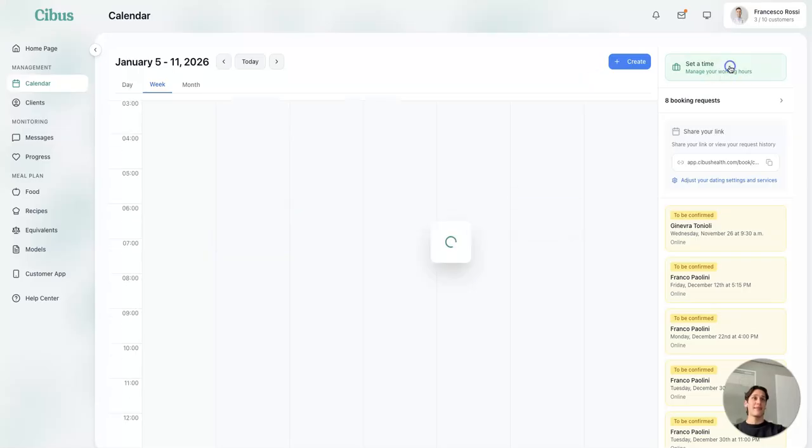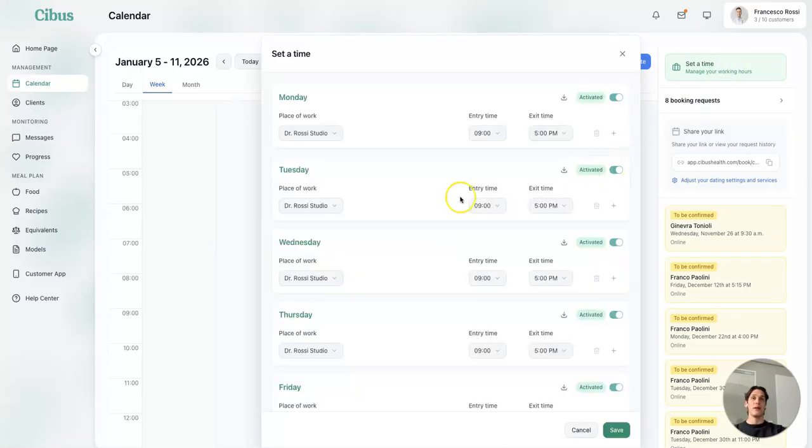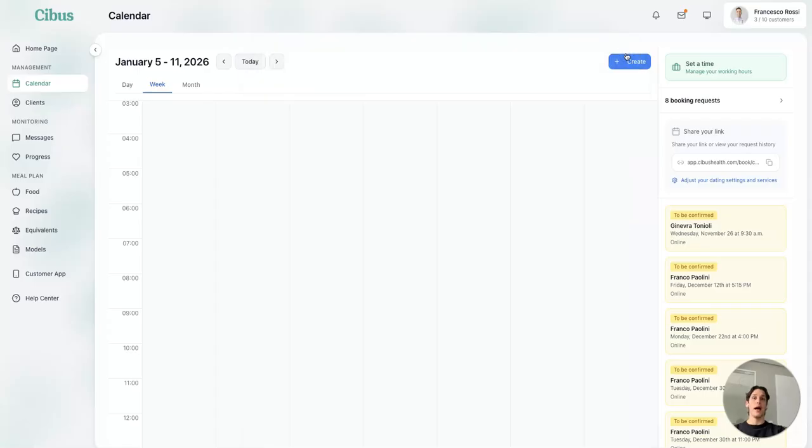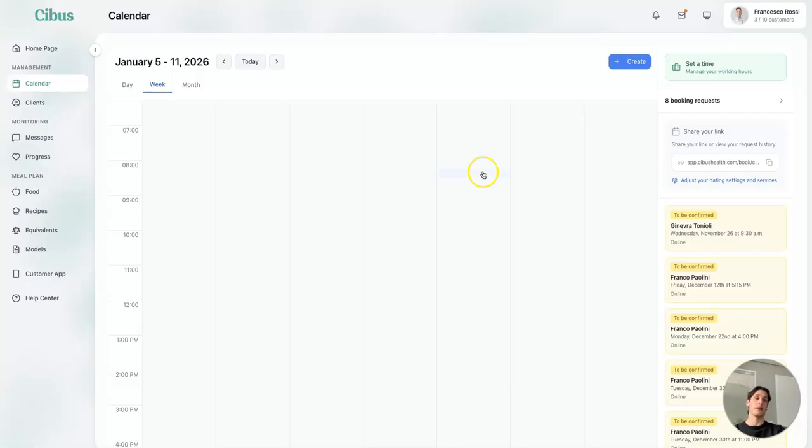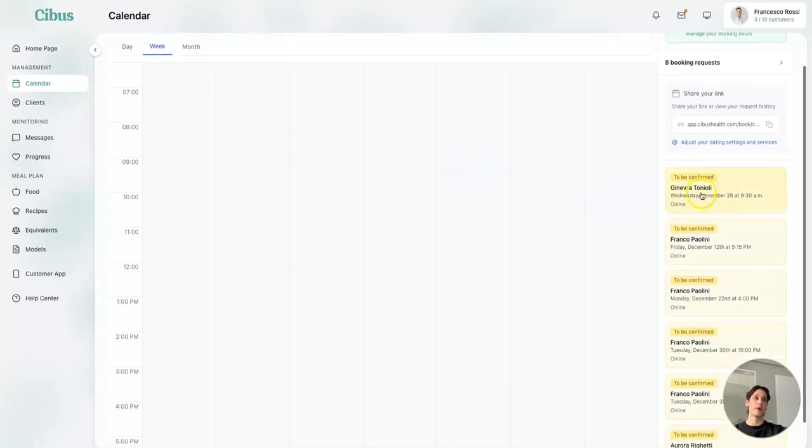You can also set your working hours, and in this way, other patients can book an appointment with you. So there's your unique link, which is this one, and in the page that the patient will see, he can select the service, he can select the place, he can select the reason, and he can also pay you directly with the software. In that way, you will receive a request of appointment, and you can confirm it if it's fine for you.